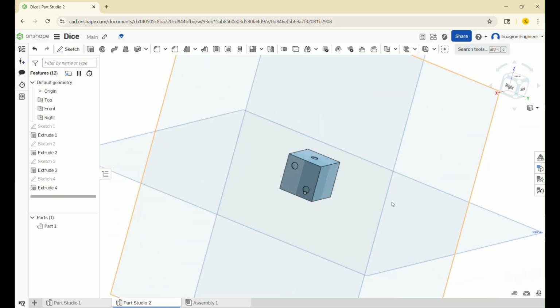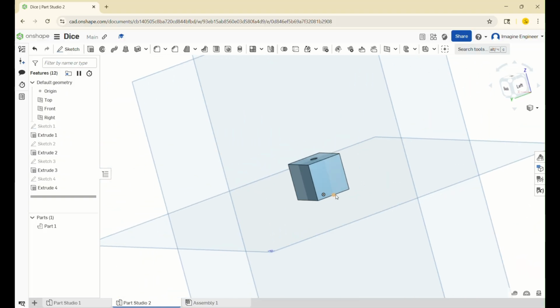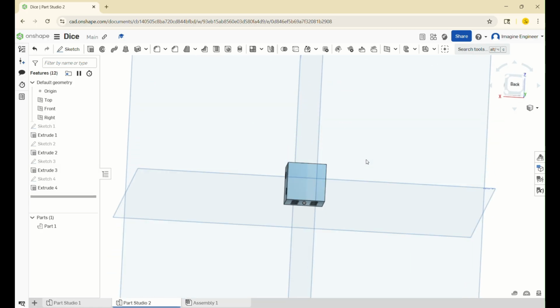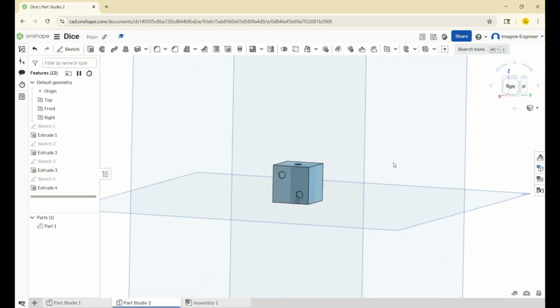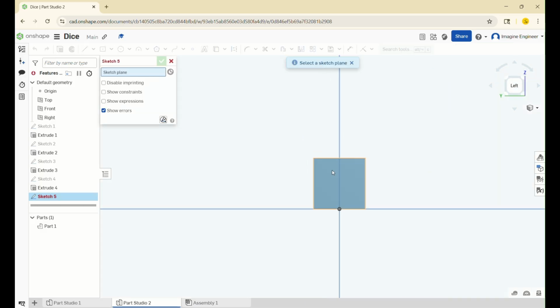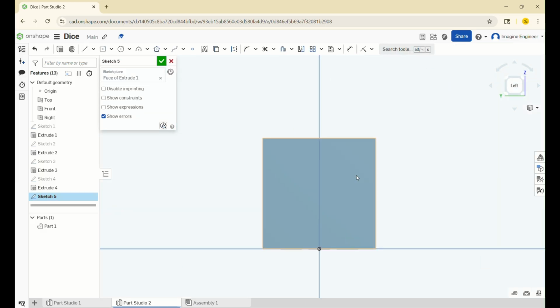So if we have 2 on this side, that means that we must have 5 on the other side, because in a standard dice, opposite sides add up to 7. So we have 1 plus 6, which is 7, so this must be 2 plus 5 to get 7. So you're going to select the surface of the cube, and we're going to make 5 circles, each of them being 3 millimeters.